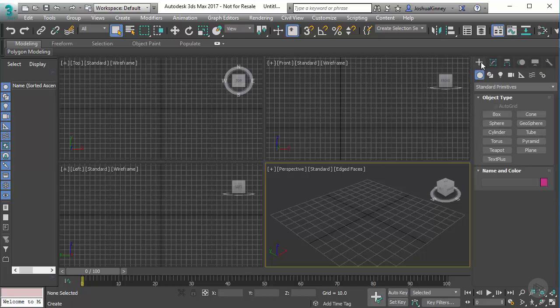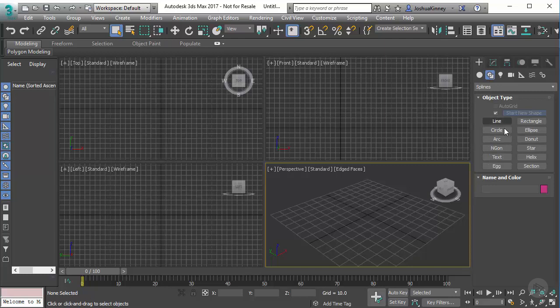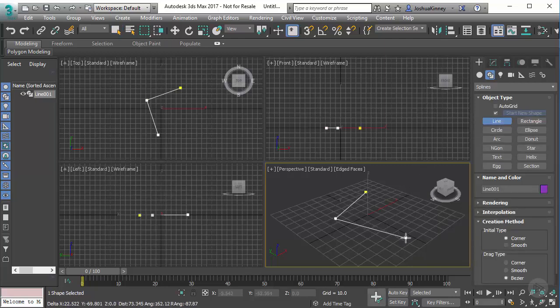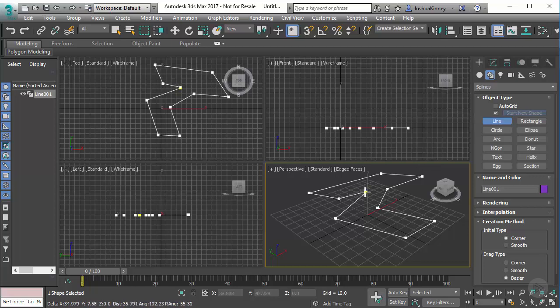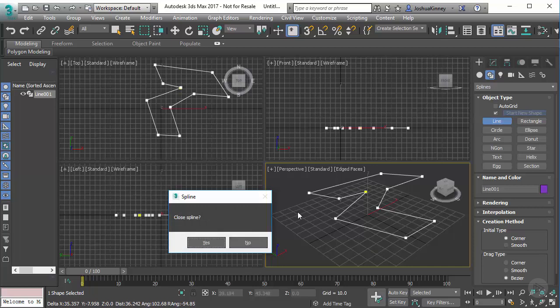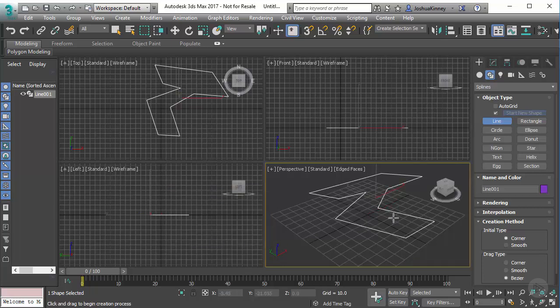So I'm going to go to the Create panel, and under that we're going to go to Shapes. And here you'll see that we have lots of different kinds of splines that we can start out with. The most common one that I like to use is a line. And what this allows me to do is actually draw inside of the viewport the shape that I desire. Now I can continue to click points until I go back to the first vertex, which is denoted in yellow in our scene. Now once I click on that, it asks me if I want to close the spline. In this case, I do want it to close the spline, so I'm going to hit yes.